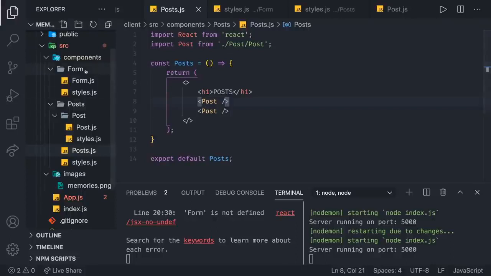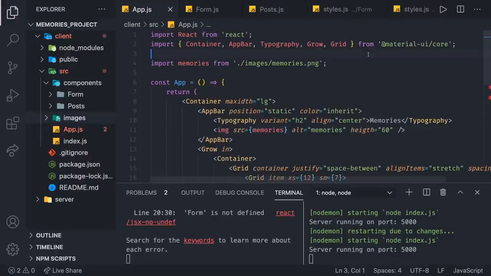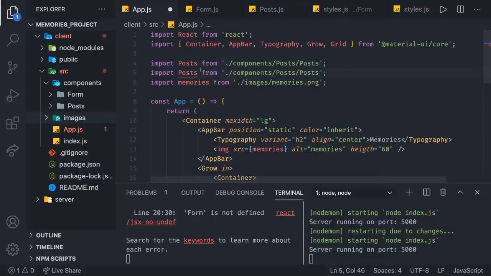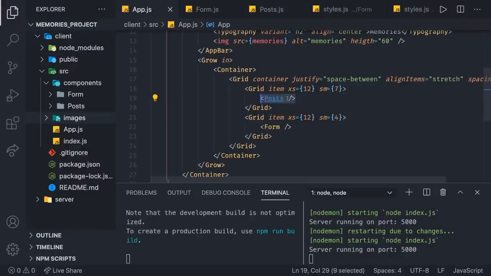Great. The last thing we have to do is collapse this, go into the app, and then finally import the components we just exported. That's going to be import posts from /components/posts, and we need to go one level further to /posts. And finally, you can copy the line and then change this to form. That's it. Now we are importing the posts and the form as well in here. And now we shouldn't get any warnings or errors that we don't have these components here because they're there.